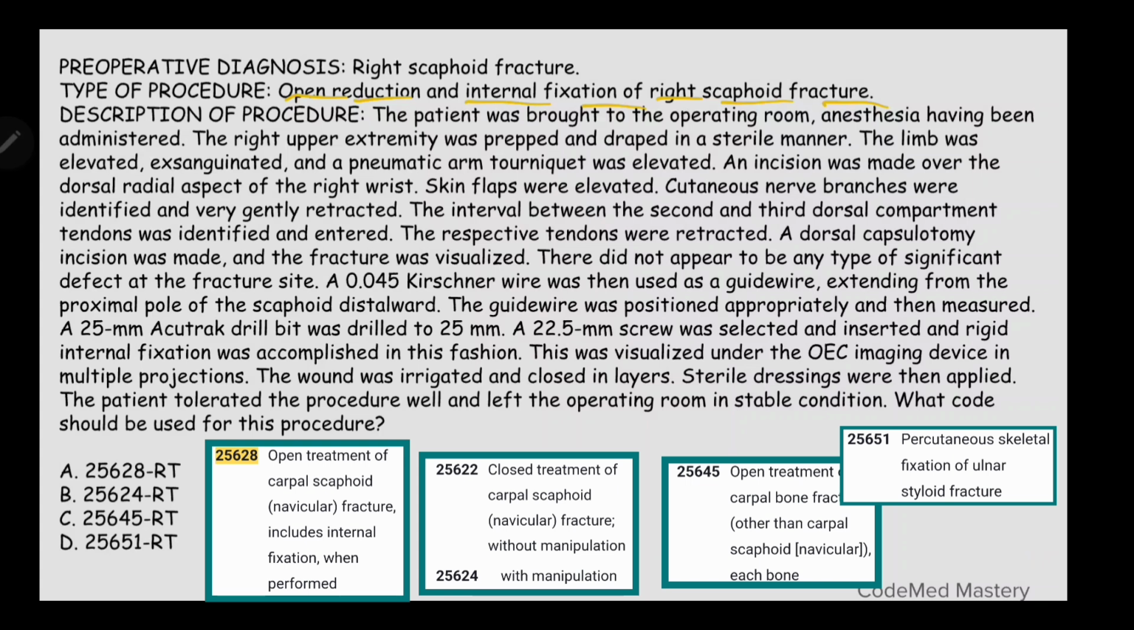If you choose 25628, then you're absolutely right because the code 25628 is for open treatment of carpal scaphoid fracture, includes internal fixation when performed. So here you can see the procedure is open reduction internal fixation of right scaphoid fracture. So option A is the right answer. They have mentioned RT, that is for right scaphoid fracture.